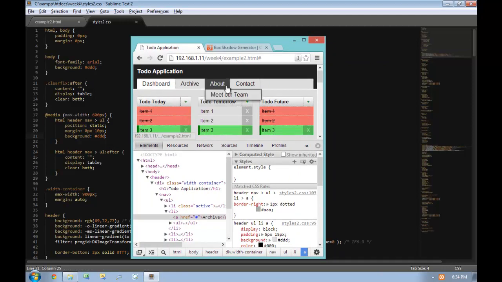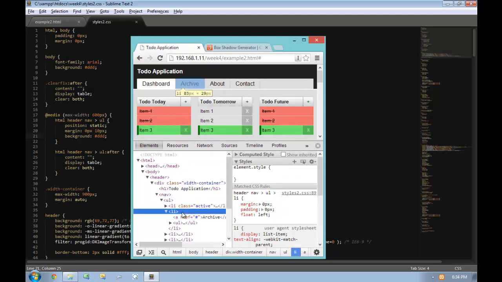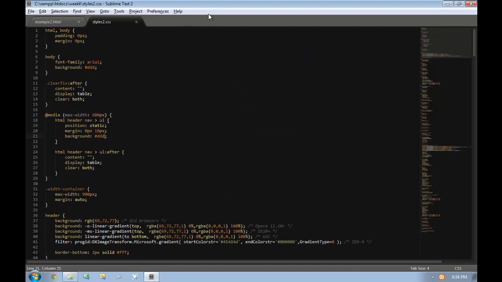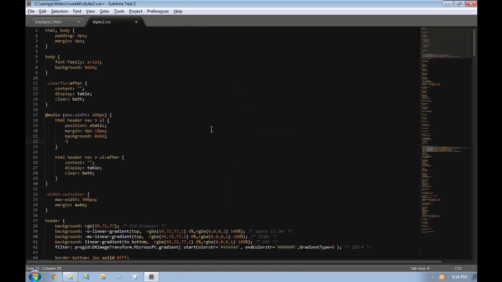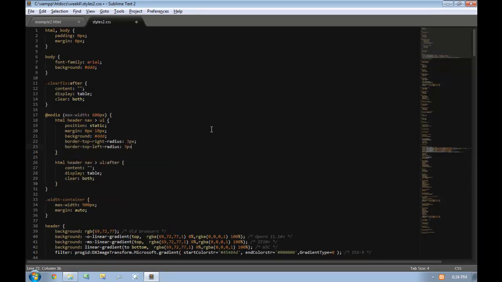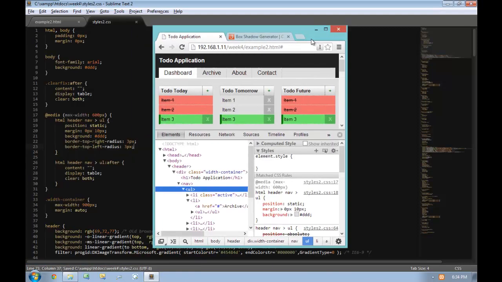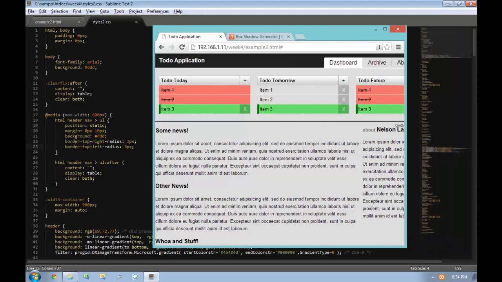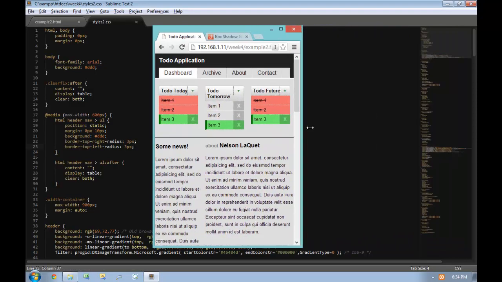Next up, I am going to make my parent UL have a top left border radius and a top right border radius. Give it a nice little cheap, tacky effect. Top right border radius 3px, top left border radius 3px. Come back here, refresh, and we now have a nice little border radius. So there's the first step of our responsive menu.